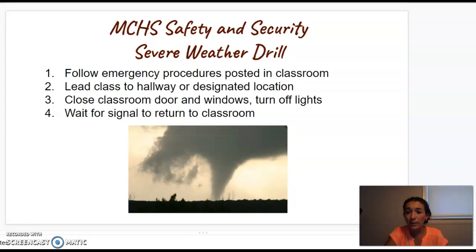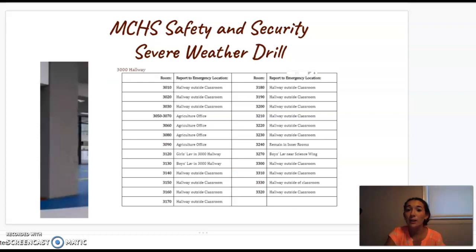Now, as far as where we are going to go, we are in the ag rooms. We are going to go in the office, so if you are in Mrs. Anderson's room, which is 3060, you should be able to see that there is a door in that classroom that leads into an office. That's the safe space that we would be going into in case of a weather drill. If you are in Dr. Kensinger's room, which is 3050, we would go next door to Mrs. Anderson's room and go into the office.